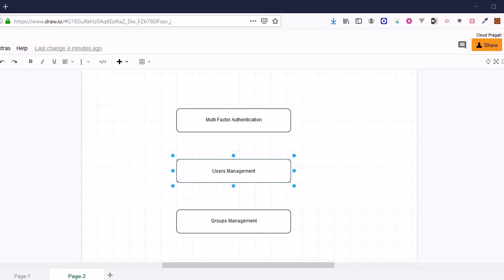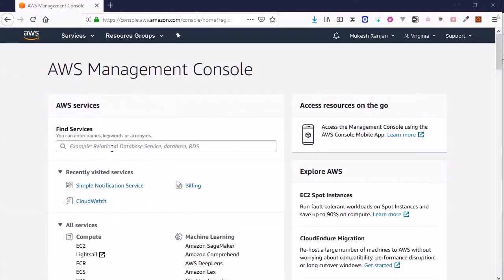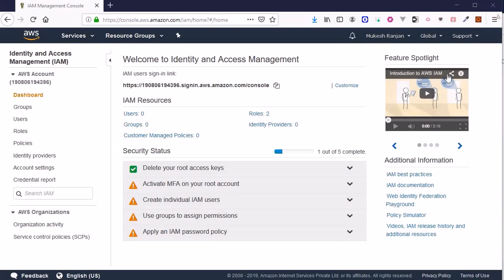So let's jump into the AWS console. Here you will search for IAM and go over here. This is how the Identity and Access Management service console will look. You will find the dashboard, groups, users, policies, and roles. All these things you can manage from here for your AWS account. And here you will see the security status. We need to configure these things, and to mark each with a green tick, you need to configure all these items. We will look into how we can set this up.